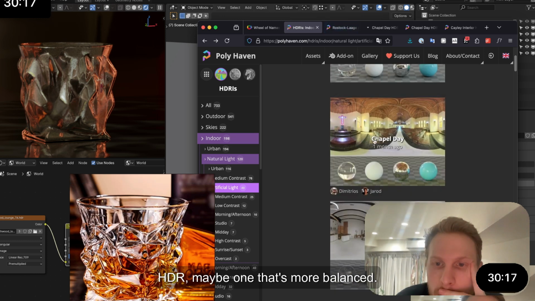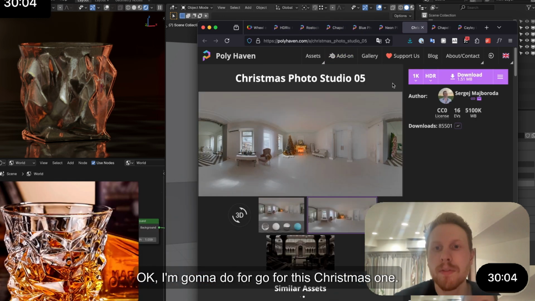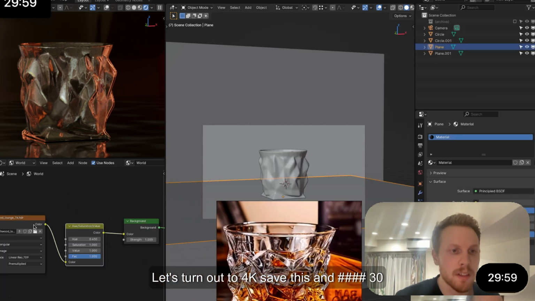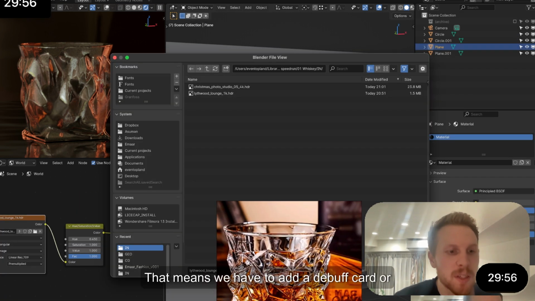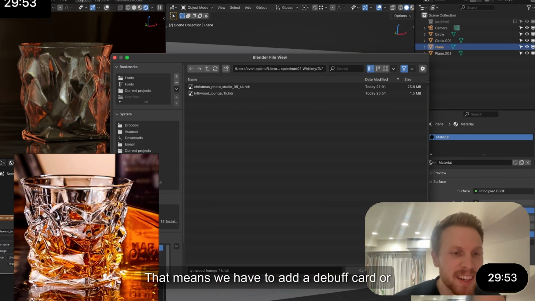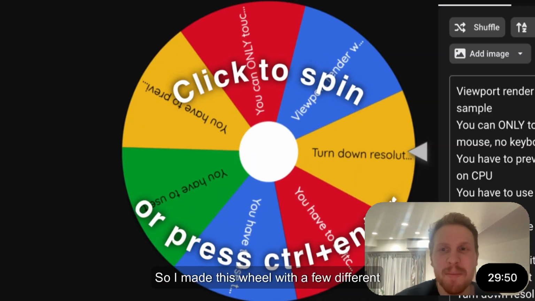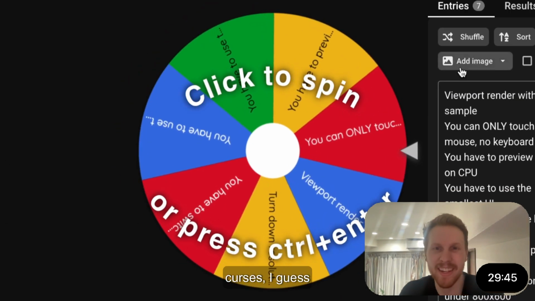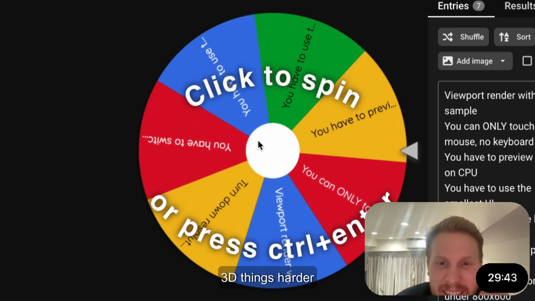Maybe one that's more balanced. Okay, I'm gonna go for this Christmas one. Let's turn it up to 4K, save this, and oh shit, 30 minutes. That means we have to add a debuff card or a curse card. So I made this wheel with a few different curses, I guess, to make the 3D things harder. So yeah, let's spin it.